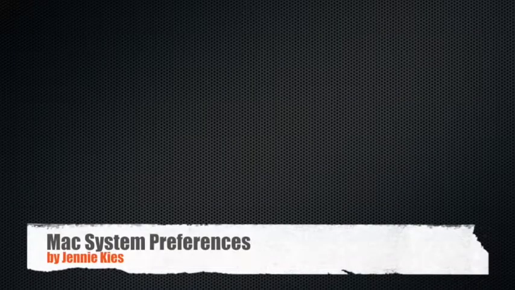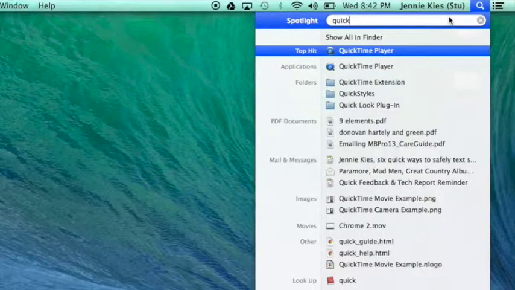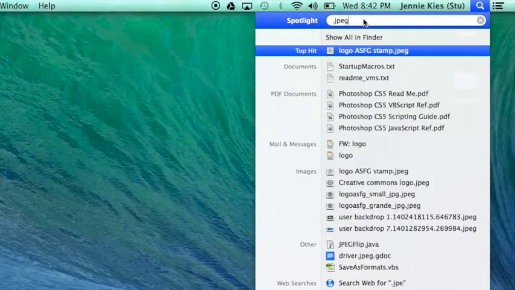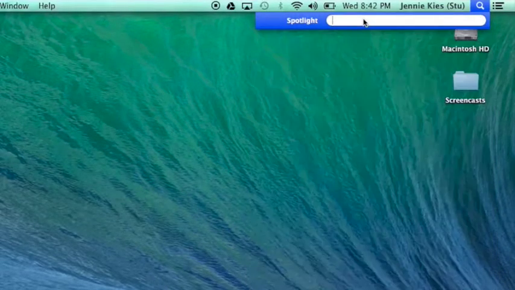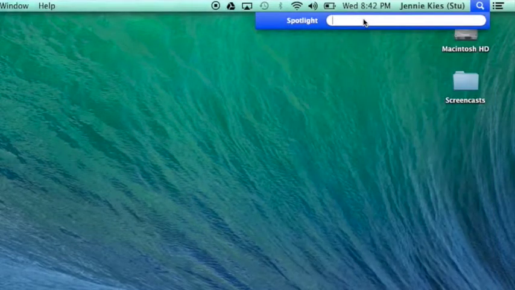Hello and welcome to a short tutorial about your Mac system preferences. This tool is the Spotlight. You can type in here to help you find files and programs. You can even do math in the Spotlight. We are going to use the Spotlight tool to open the system preferences.